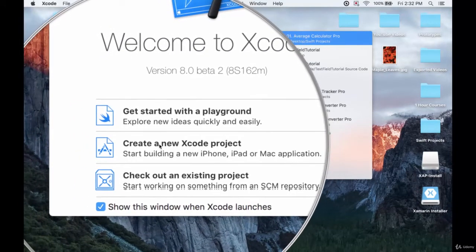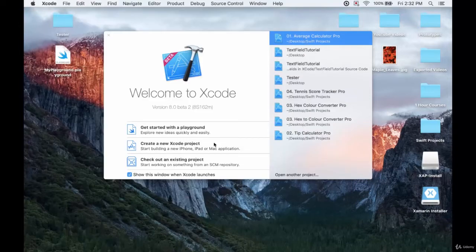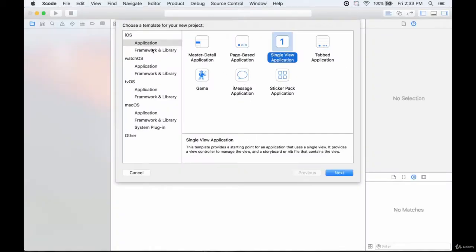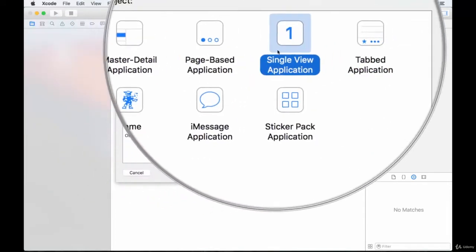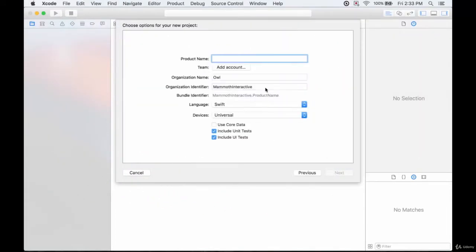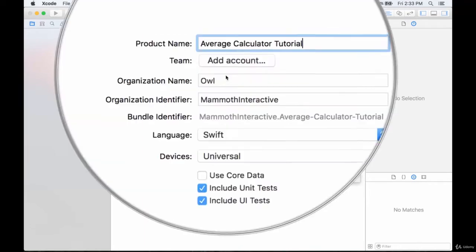So we're going to start off by just selecting Create a New Xcode Project. This is the Xcode welcome screen, by the way. And we're going to choose, under iOS applications, a single view application. We'll click Next. Let's give this product a name. I'm just going to call this Average Calculator Tutorial. There we go. And fill in the fields as necessary.